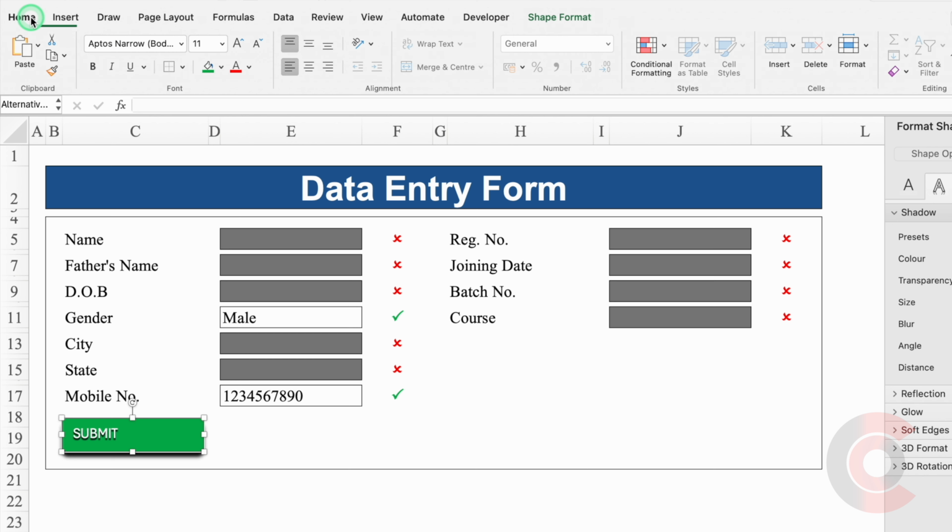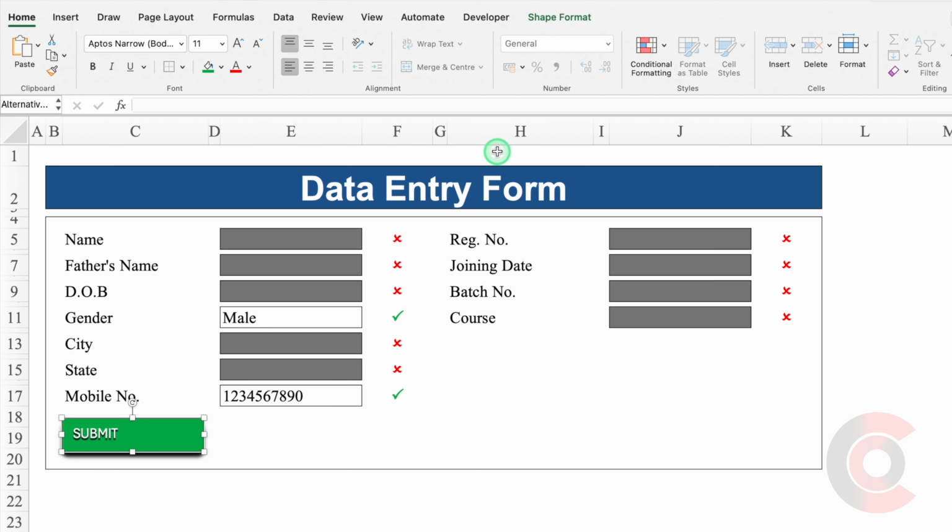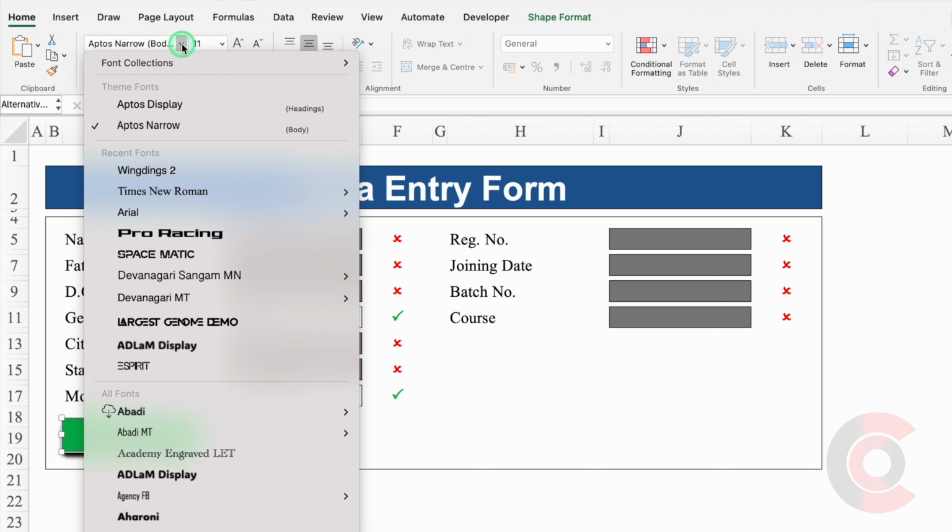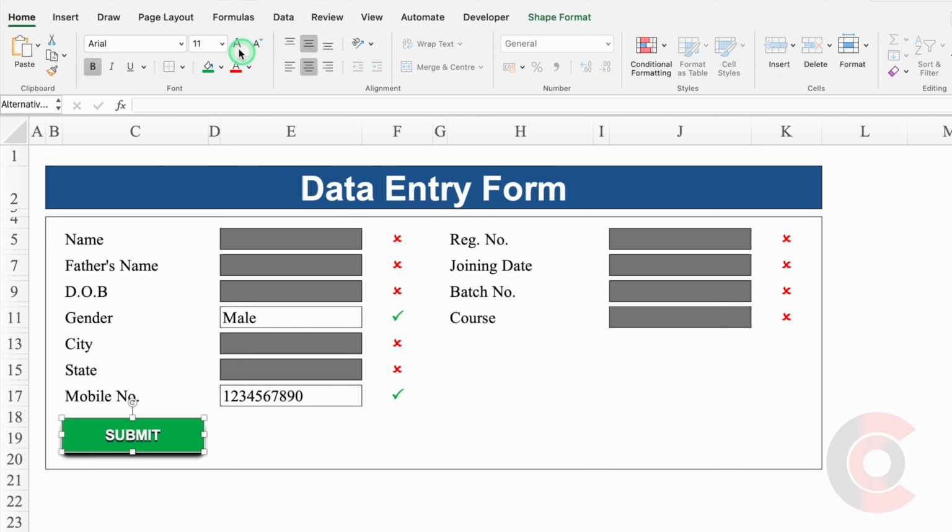We'll go to Home tab. We'll close this. We'll align all the things in center and in mid. We'll change the font style. We'll select Arial Bold. We'll increase the font size. We'll press Ctrl and we'll drag our shape. And copy of our shape will be created.